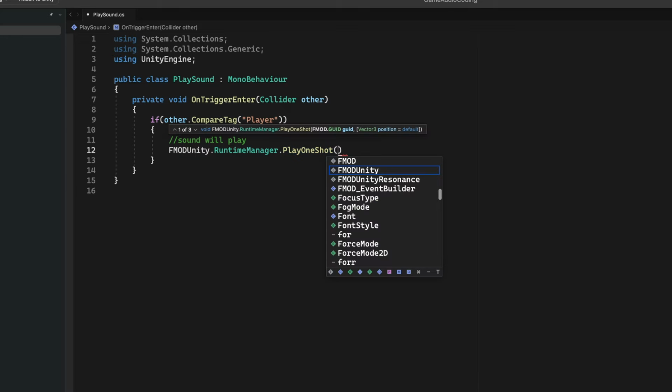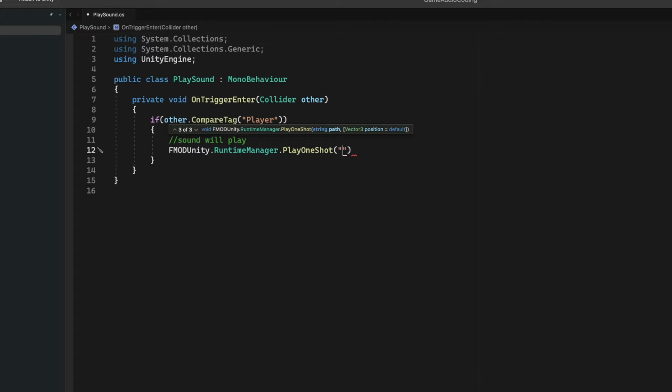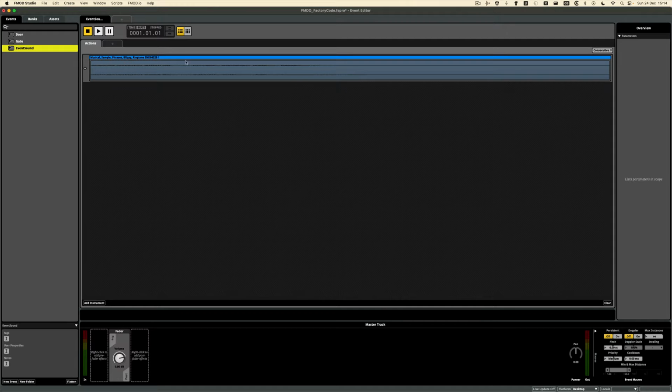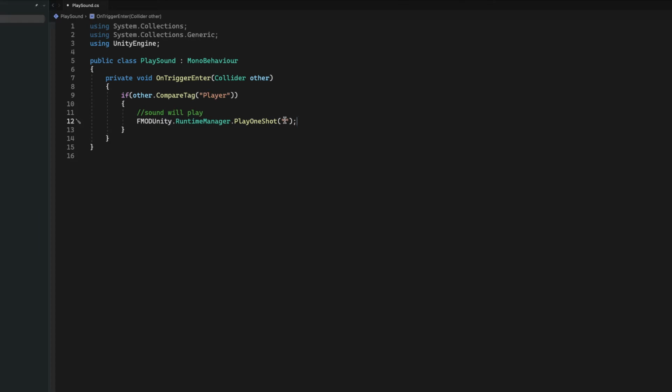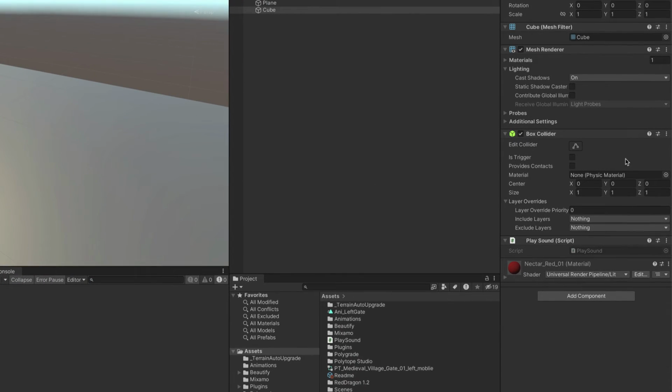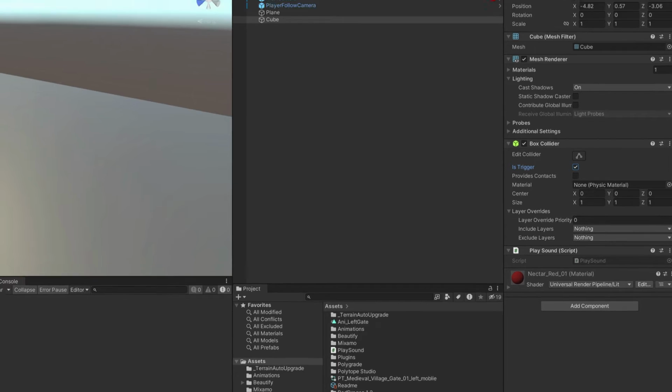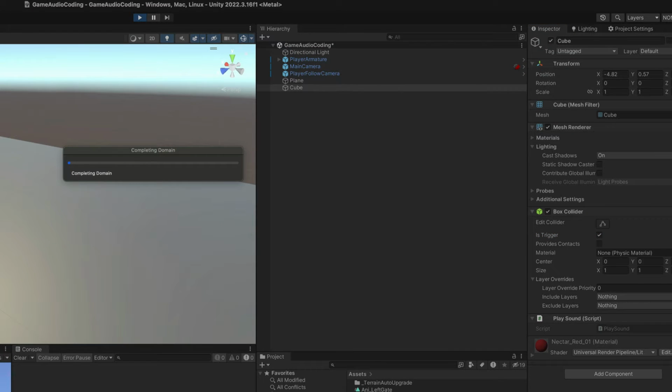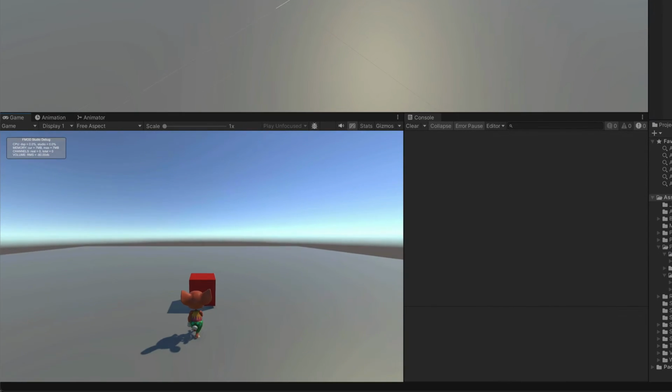Then we would need the path to this event. So I'm going to add brackets here, and I'm going to jump back to FMOD, copy the path, go back to our script, and paste that in here. Let's save that. Then in Unity, we're going to make sure that our cube is set as a trigger, because we want to do the on-trigger event. Press play. And then we have the sound.